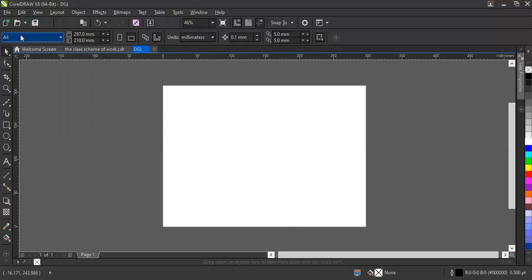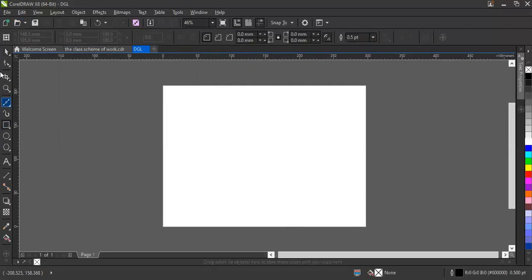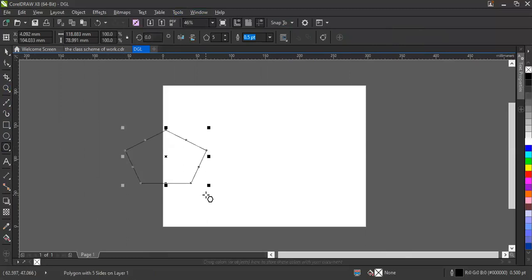If I look at my task bar now, it has A4, it has all of this. If I click on my rectangle, the task bar changes. It means that the task bar responds to what I'm doing here. If I click on circle, it changes. If I click on the polygon, it changes. So the task bar responds to whatever you are doing on your blank space. Is that clear?